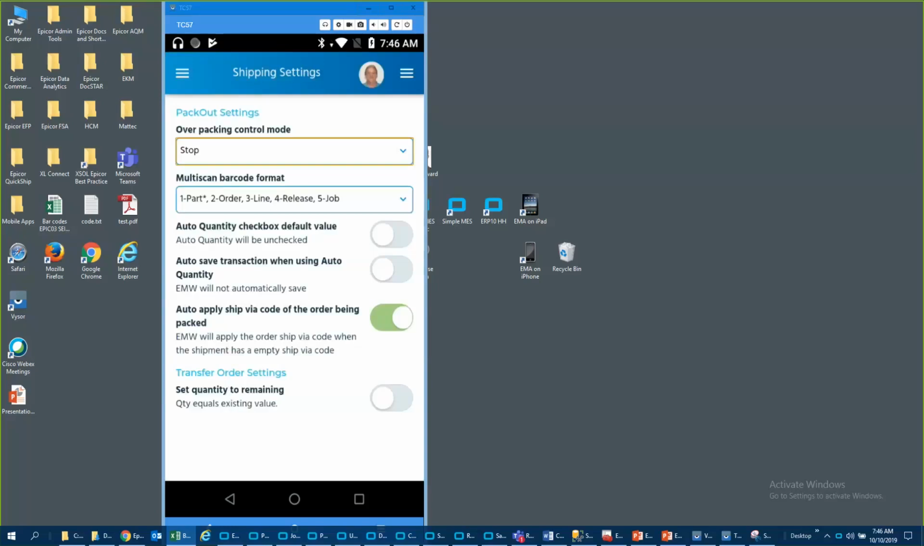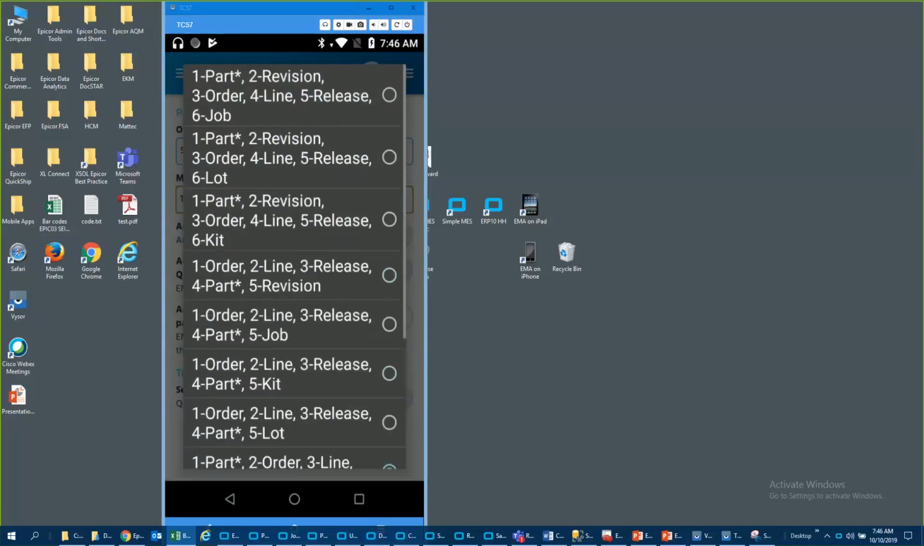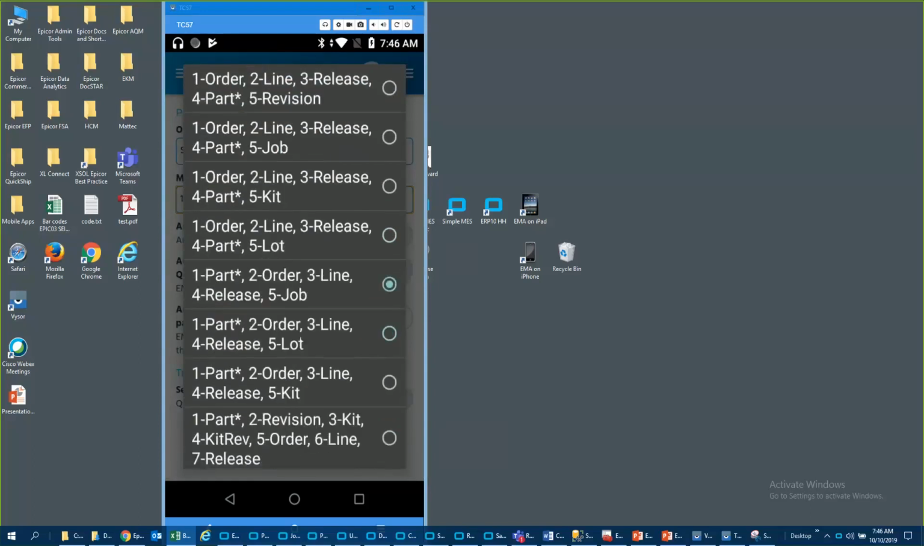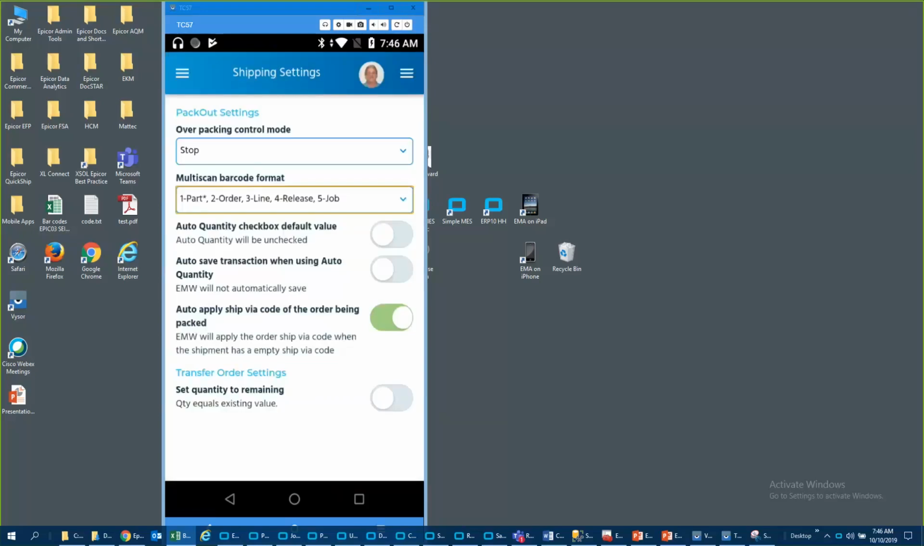Now the next thing that we've added is this multi-scan barcode, which I alluded to at the start. If I drop down this list here, there's a number of options that you can choose from, various combinations depending on what you're doing as a business. I've just got this one selected. You'll notice in every one of them at the moment, part is in every one of them and has a little asterisk next to it.